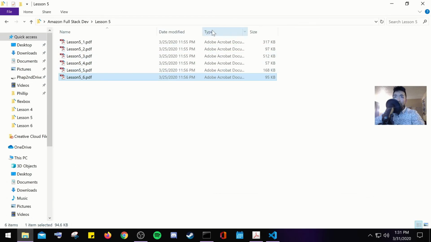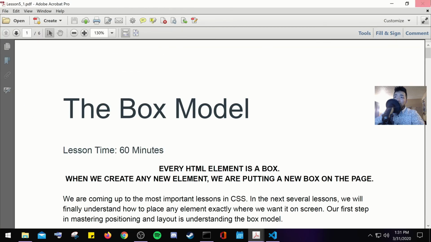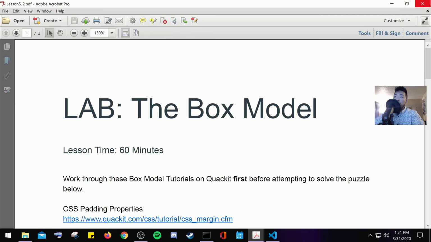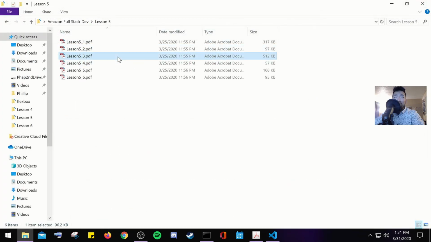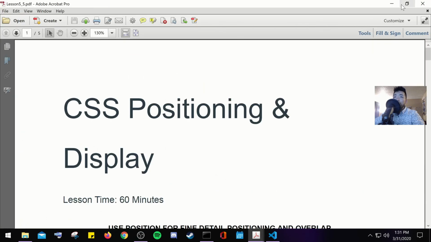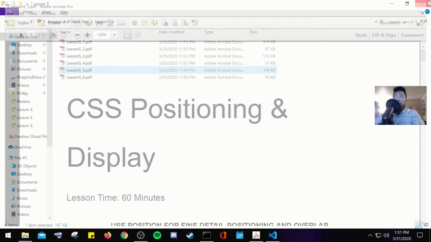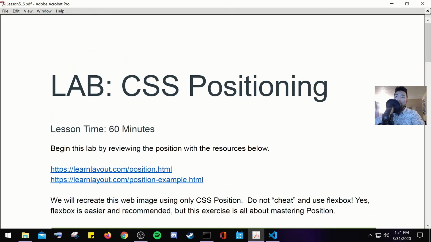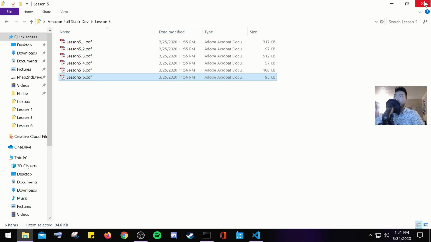And after lesson 5.6, you guys want to go over a recap over 5.1 to 5.6. We went over the box model. We went over some laboratories. We went over Flexbox. We went over the cascading Flexbox. We went over CSS positioning and display, and we also went over the laboratory of CSS positioning.